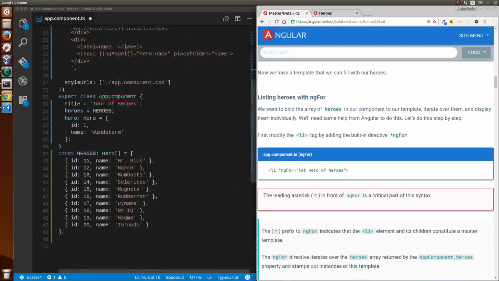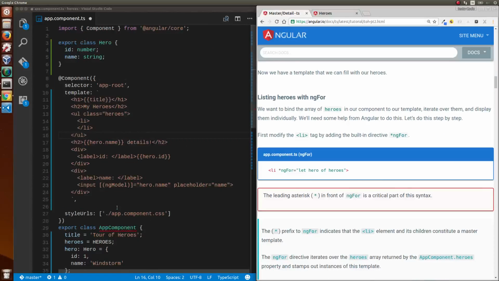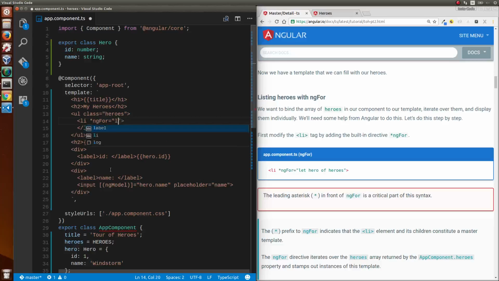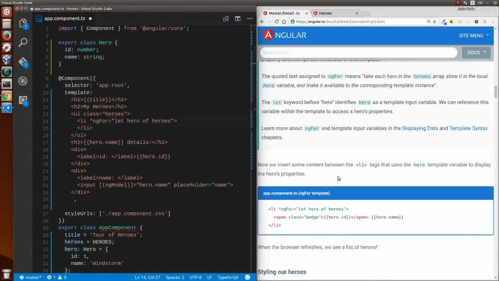How do we extract that onto the template? Well, how we do it is right here in the li tag, we're going to do asterisk ngFor with a capital F equals double quotes let hero of heroes. Okay, so for the list of heroes, we want to iterate every hero out. Basically this is just a for loop. This is Angular's way of doing a for loop. We're iterating through the list of heroes.